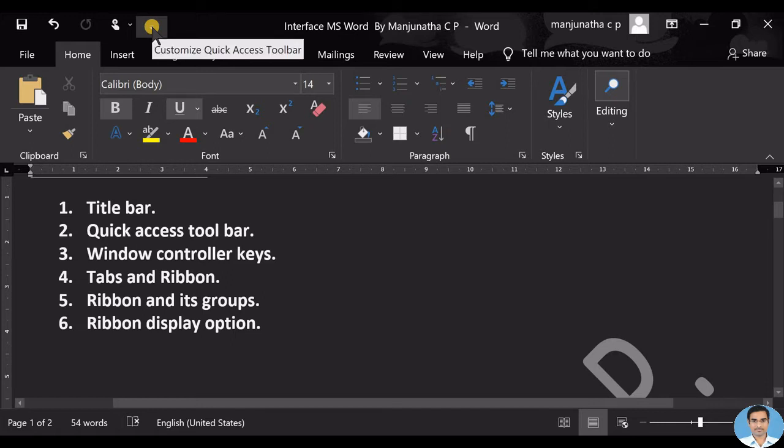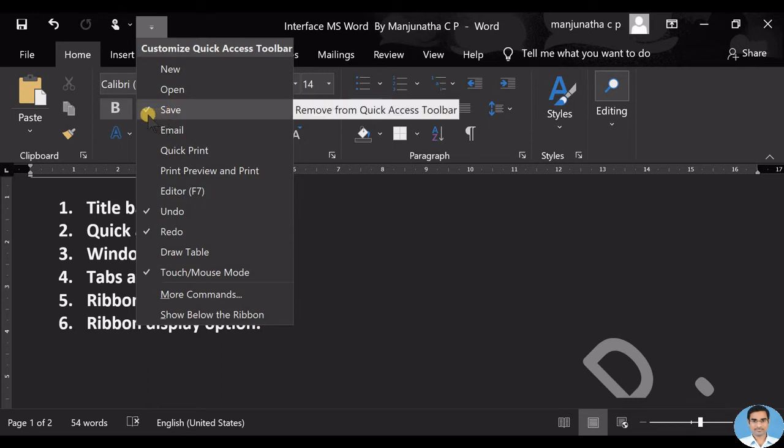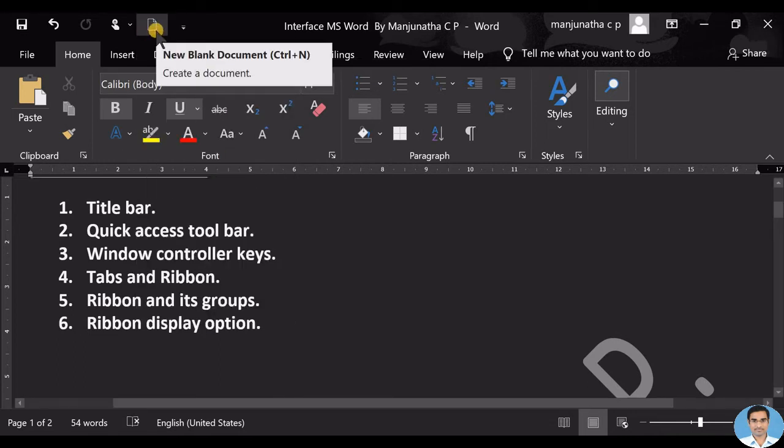Whenever I click this option, here you can see new, open, several commands displayed here. Here you can see save, there is a tick mark, and save command is displayed in the quick access toolbar. Similarly, undo, redo, there are so many tick marks. If I want to add this new command to quick access toolbar, just select this one and new command will be added to your quick access toolbar.